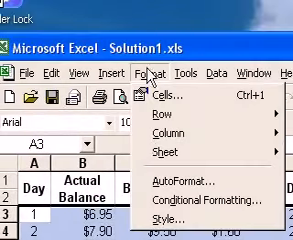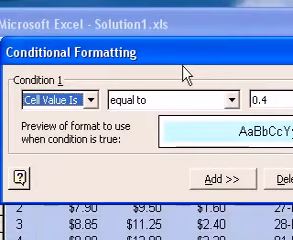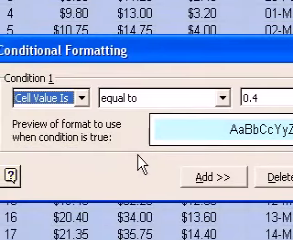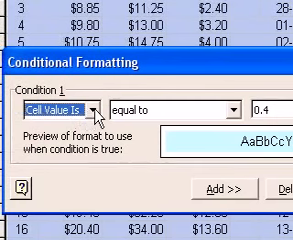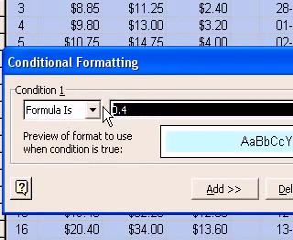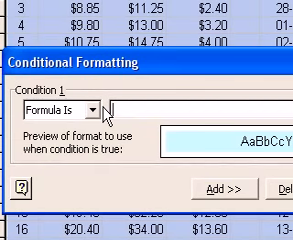I'm going to go to the Format menu, choose Conditional Formatting. Just bring that down a little bit there, so you can see what we're doing. Now on the condition, the first part of the condition, I'm going to select Formula Is. That 0.4, by the way, that's from a previous conditional format that I did. You can ignore that. So I'm going to delete that out.